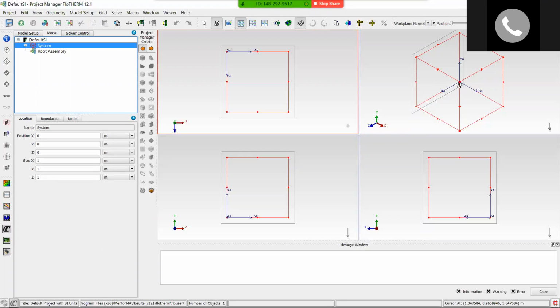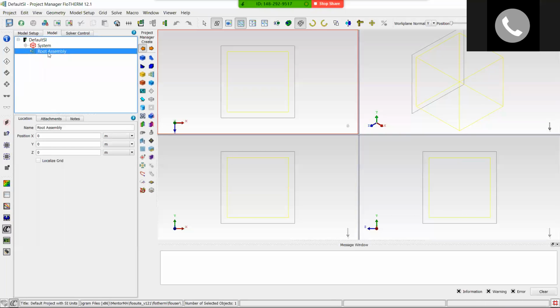So obviously you want the volume to be as small as possible to minimize the computational time, but you also want it to be as big as possible to cover things that are outside your design. Okay, so for example, anyway, so we go to the root assembly.